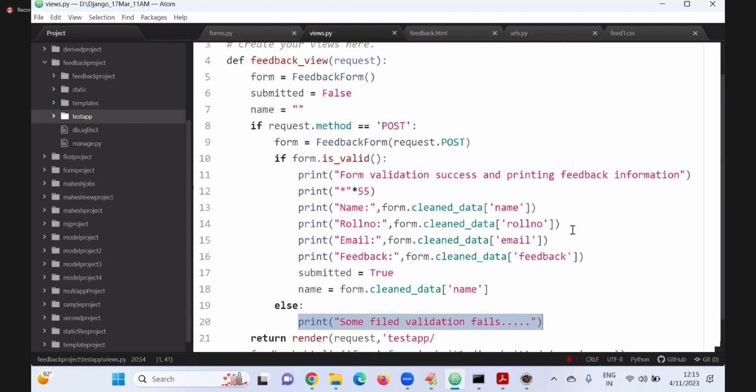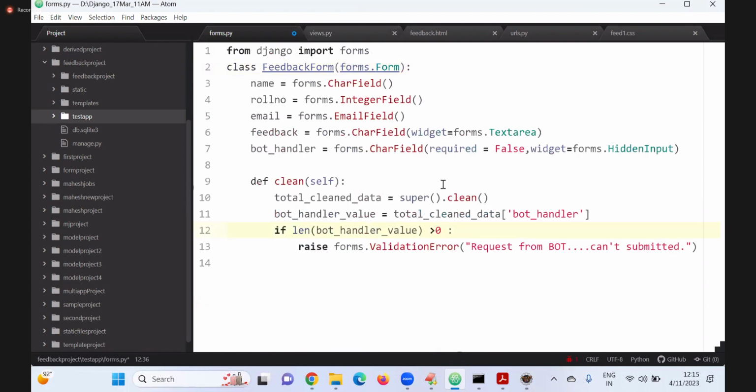Sorry, I made a small mistake. Yes, correct. What is the mistake I made? Here I gave greater than or equal to. Greater than or equal to 0 means, and when I'm not getting any value it is 0. That is the mistake. Correct.